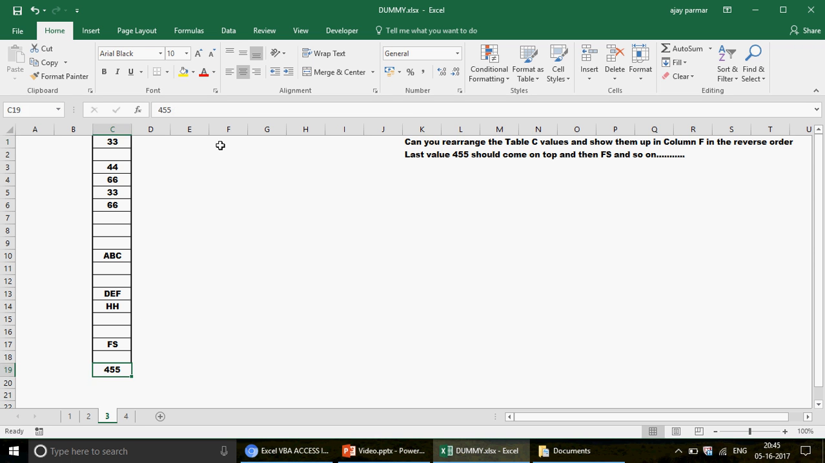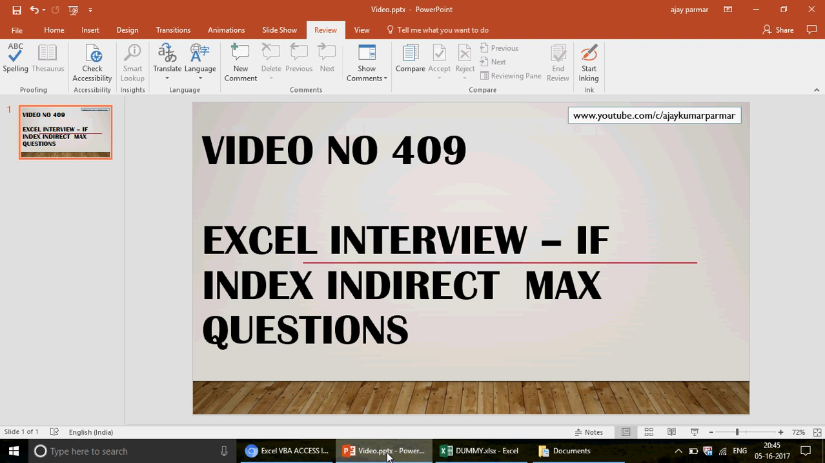So this 455 should come on the top, and then we should have a FS, and then a HH, and then a DEF, and then an ABC, and then 6633, and then again another number. So that is basically how we need these numbers. We need to reverse this order. So it's again very simple, simple if you know a function called the indirect function. I think I mentioned it in my title as well.